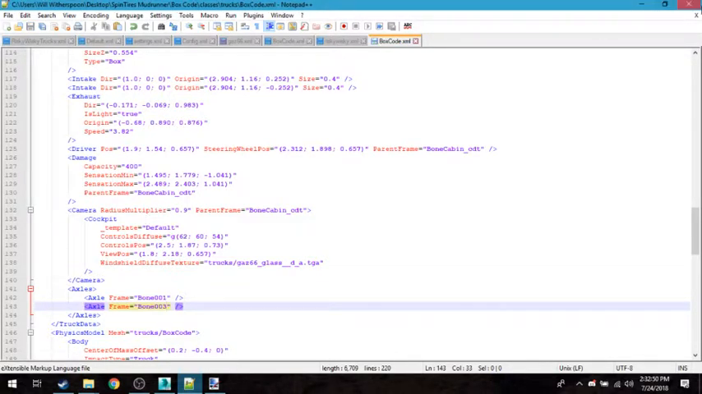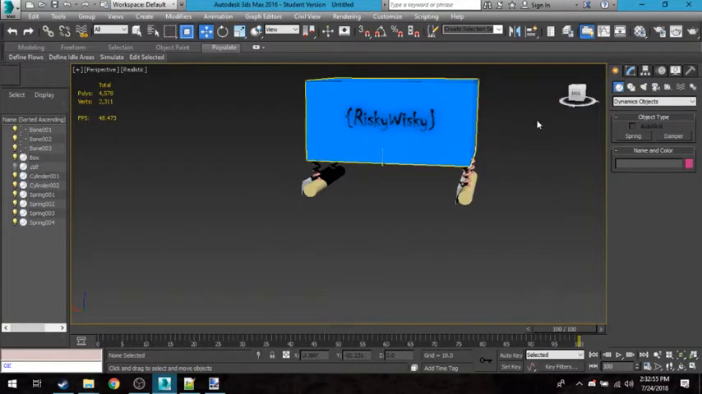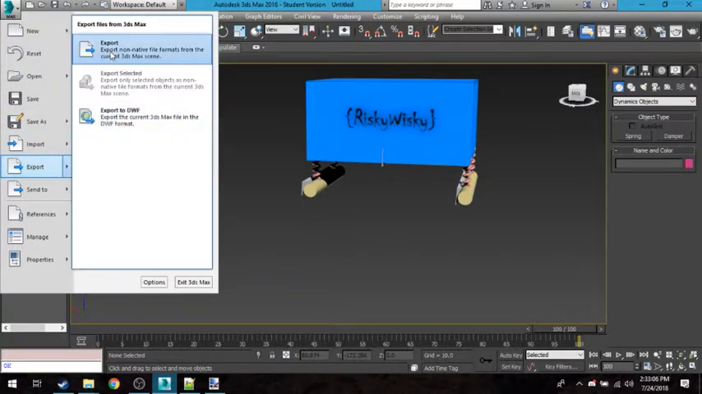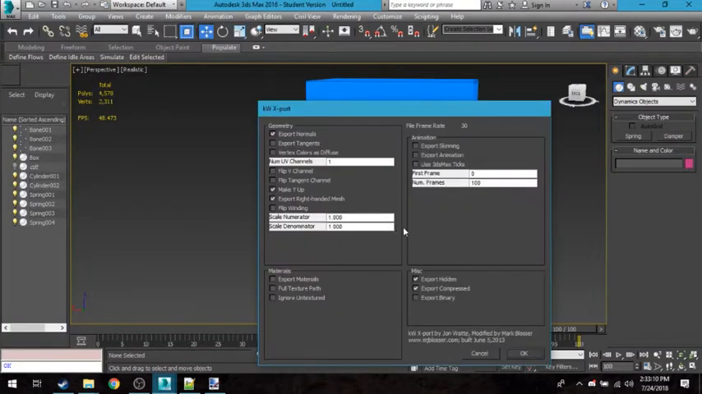So now we actually have a fully working truck. Also, you can skin all your springs and axles just like I did with the box, but I'm not going to do that. You're going to hit 3, you're going to hit export, then you're going to do boxcode.x. Export binary, export materials, export skinning, not animation, just skinning, and you hit OK.